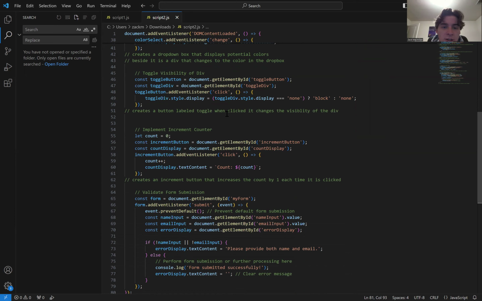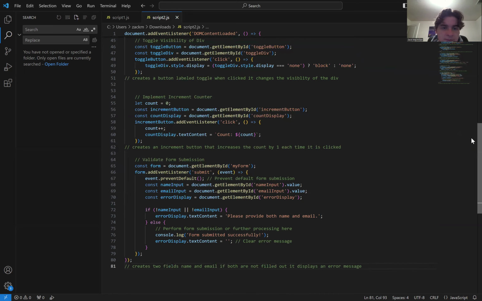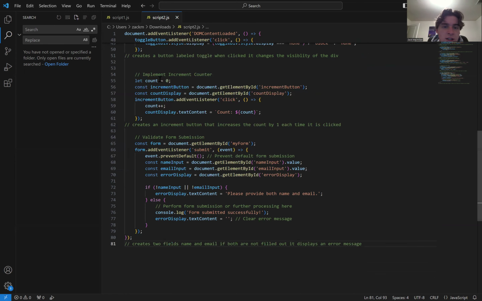It'll be a button that says toggle, and then it will have nothing underneath it. But when it's clicked, it will change colors. Implement the increment count. The button will say increment, and when you click on it, using the method, it will increase the count by 1.